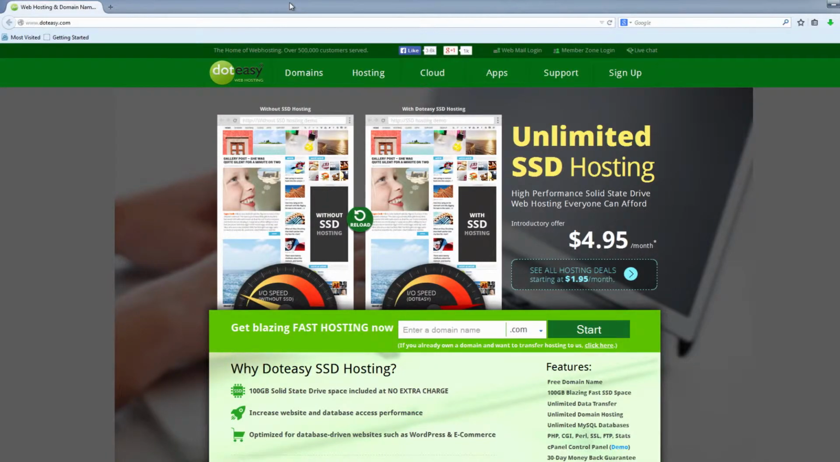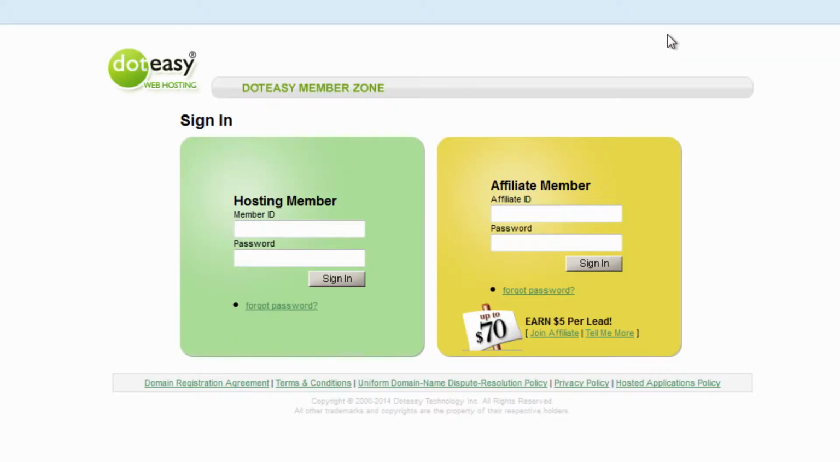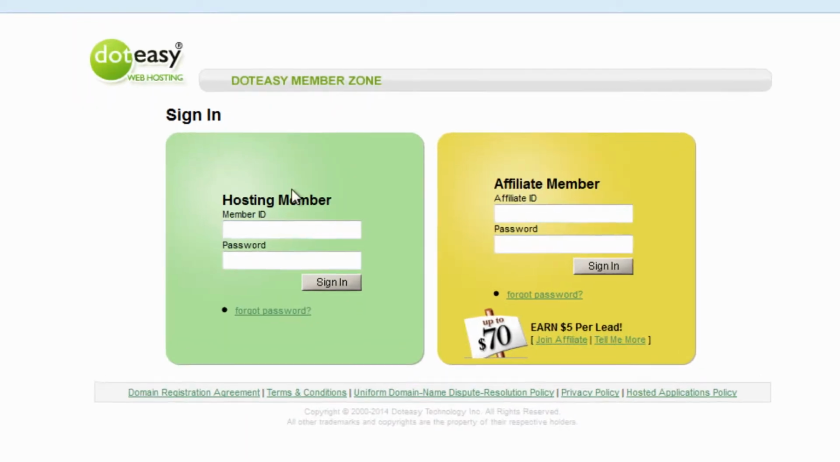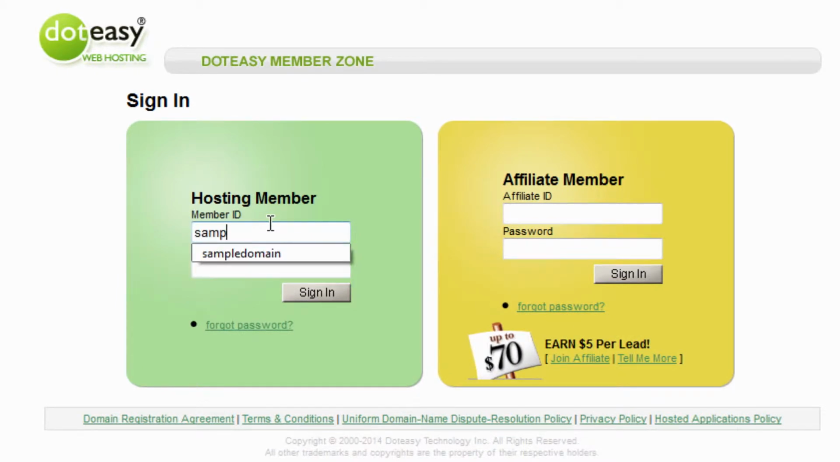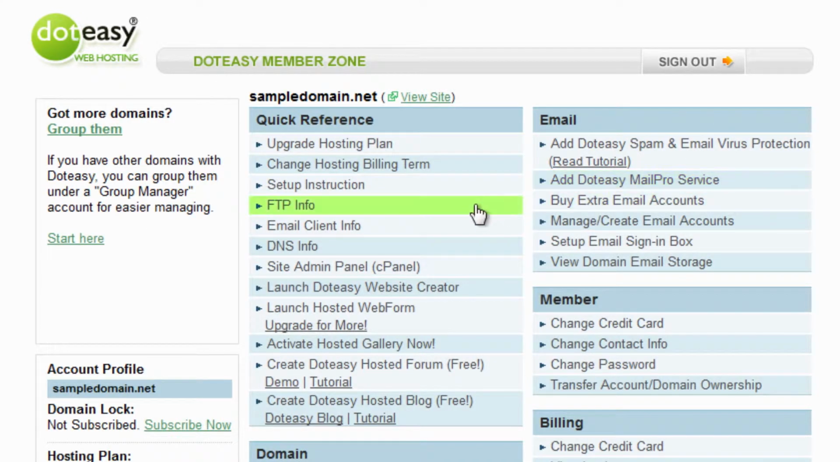So we're going to be starting off with showing you how to get it done through cPanel. Now for this we need to go to the Doteasy website to start with. So here we have doteasy.com. We've already got it up. I want to start off by going to Member Zone Login. Find this in the top right hand corner. And then we need to go to Hosting Member and we need to log in here. And then click Continue to sign in. Go past the loading screen here.